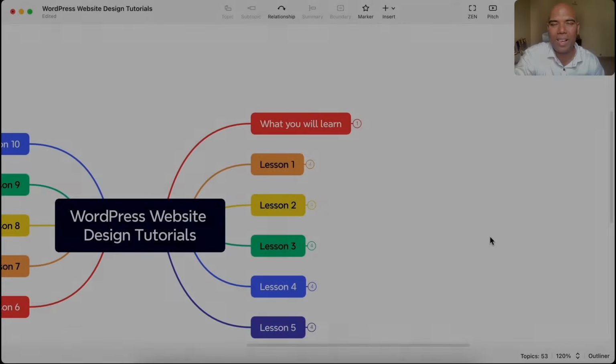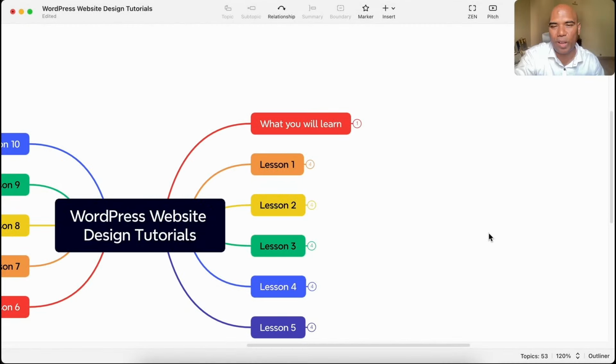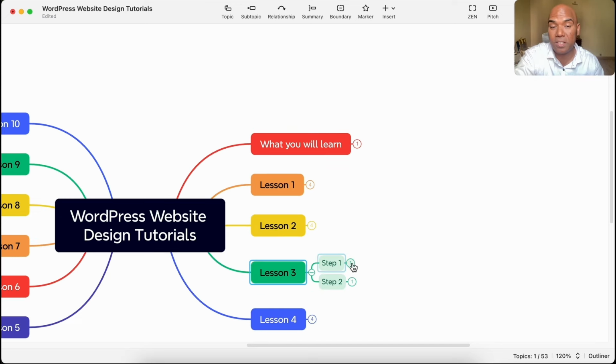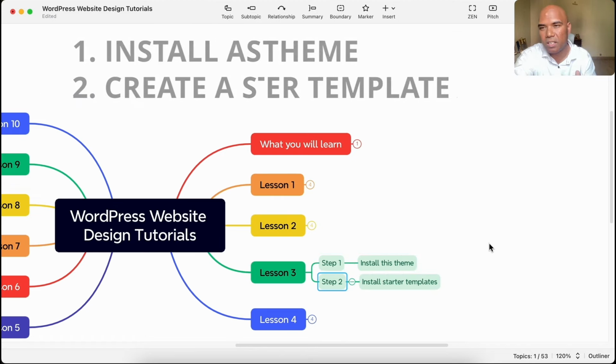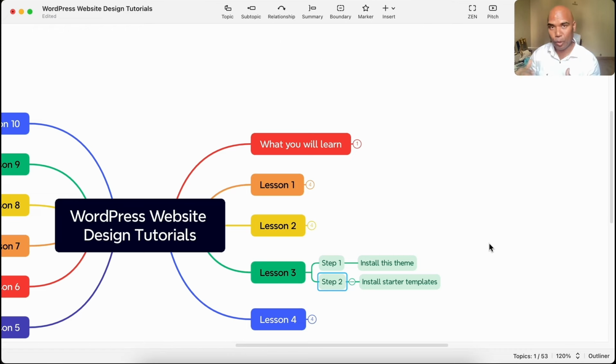All right, welcome to lesson number 3. We've installed WordPress, we've cleaned up the dashboard. What do we do next? We install a theme. That's what this is about. We're going to install a theme called Astra, and then of course we are going to install something called a starter template that will give you an easy to build foundation to get started.